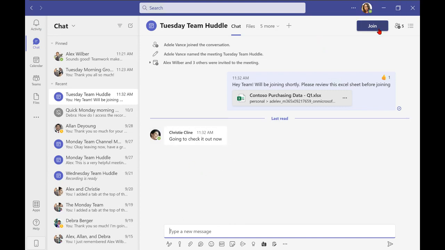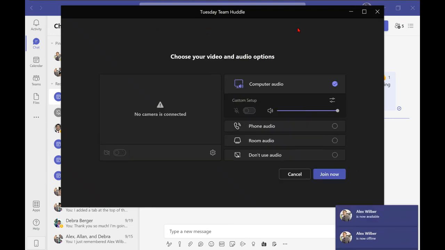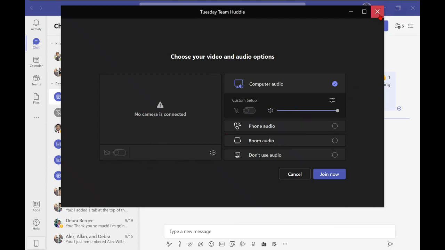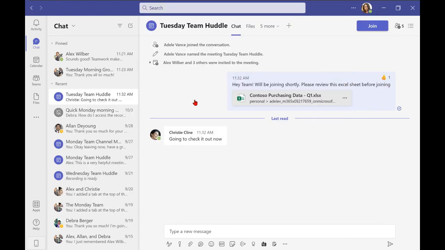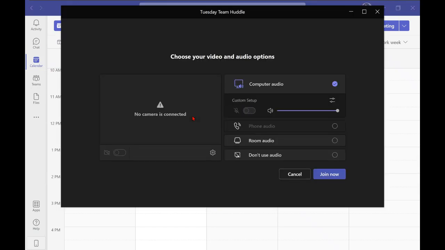If you click join, you'll get that meeting screen, what we like to call a virtual dressing room, to where you can change your camera settings, preview what your camera looks like. Just going to click out of that. And you can also join the meeting by going back over to the calendar icon. Click where it says join here. You'll get that same virtual dressing room.